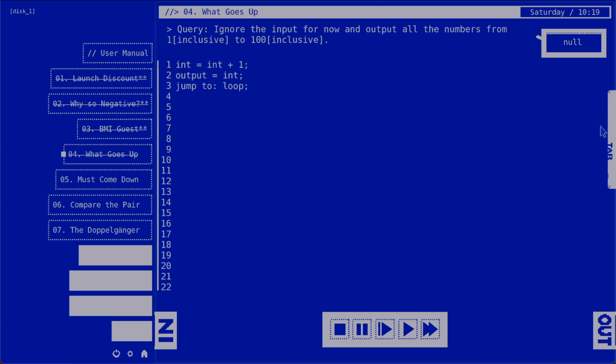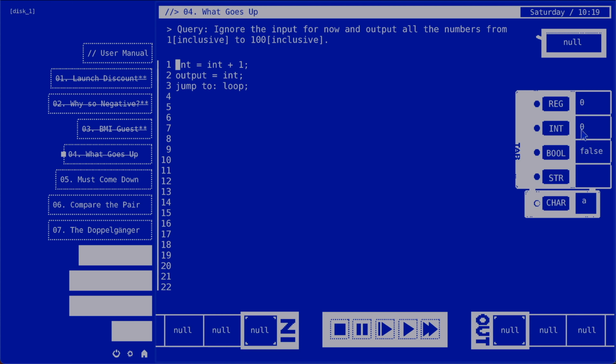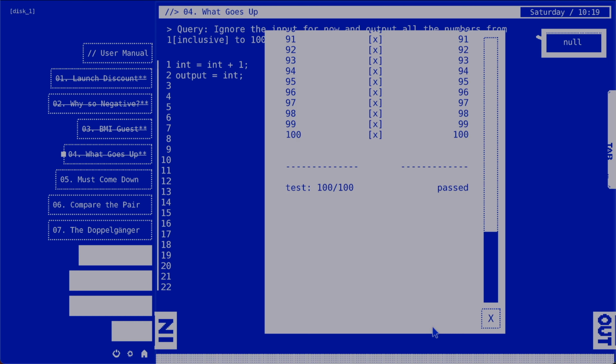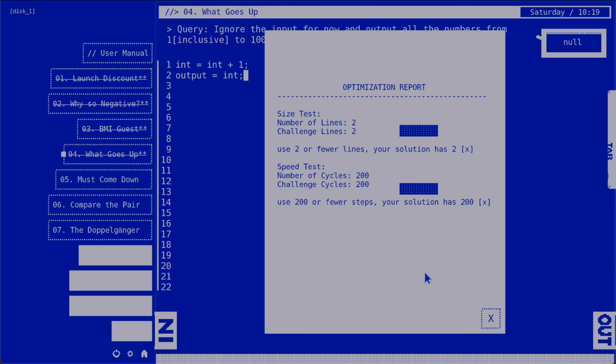And if we remove our assumption and rely on the fact that we know int is initialized to 0, then we don't even need a jump or a label, because when it reaches the last line of the program, it will wrap around to the beginning for us. There we go. And this is going to meet the two solutions. Could we do better? Well, unfortunately, we could.